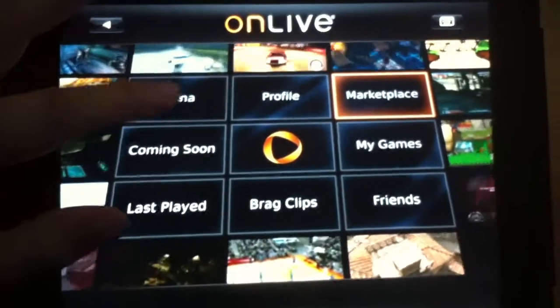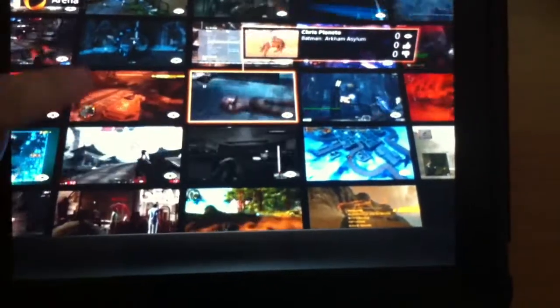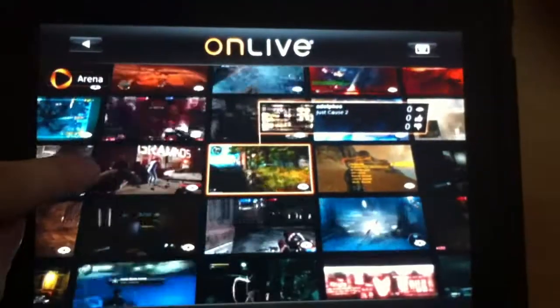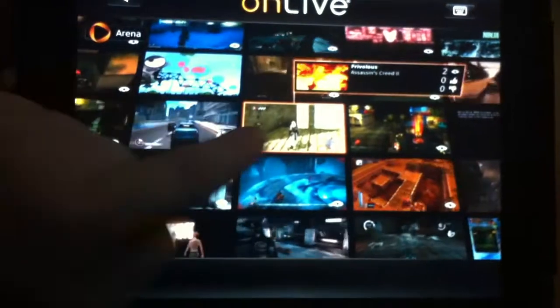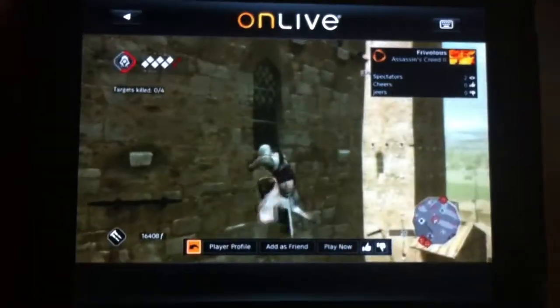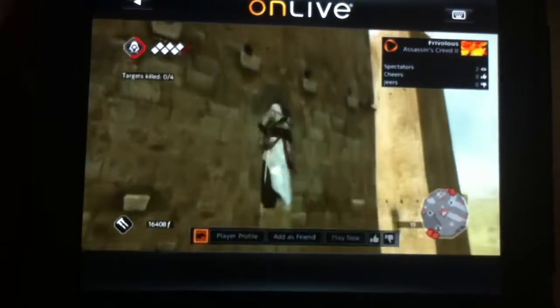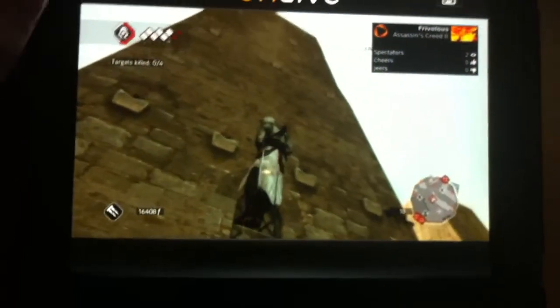One of the cool things I was checking out is the arena. These are all just games that people are playing, various games, and it gives you some information on the player, how many people are watching that current game, what the game is, etc. And so you can actually hop in. Here we've got Assassin's Creed 2. I can click on this and go in and watch this person play. They're just in the middle of playing a game, and it gives me their gamer information.